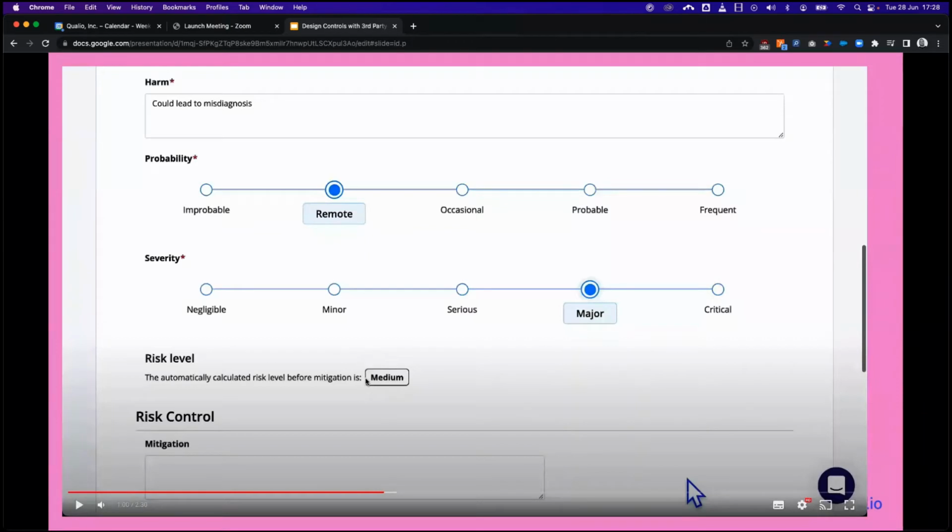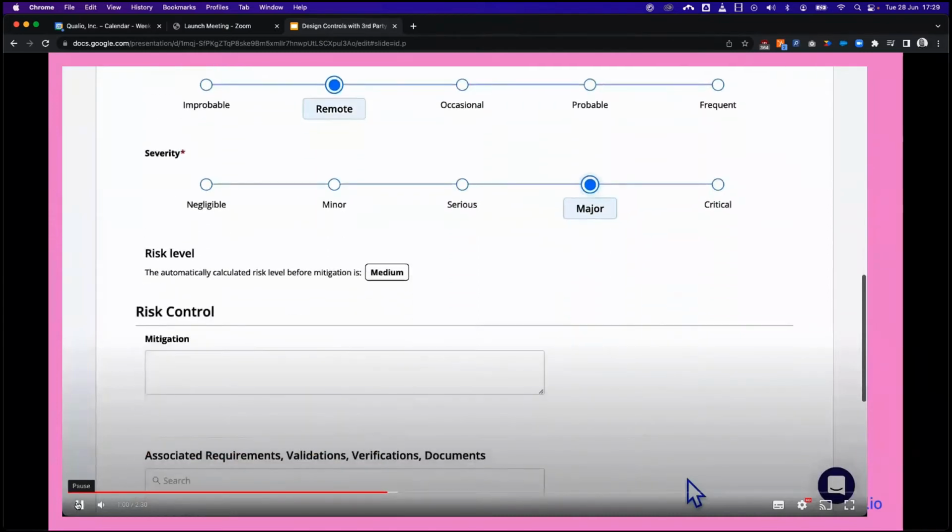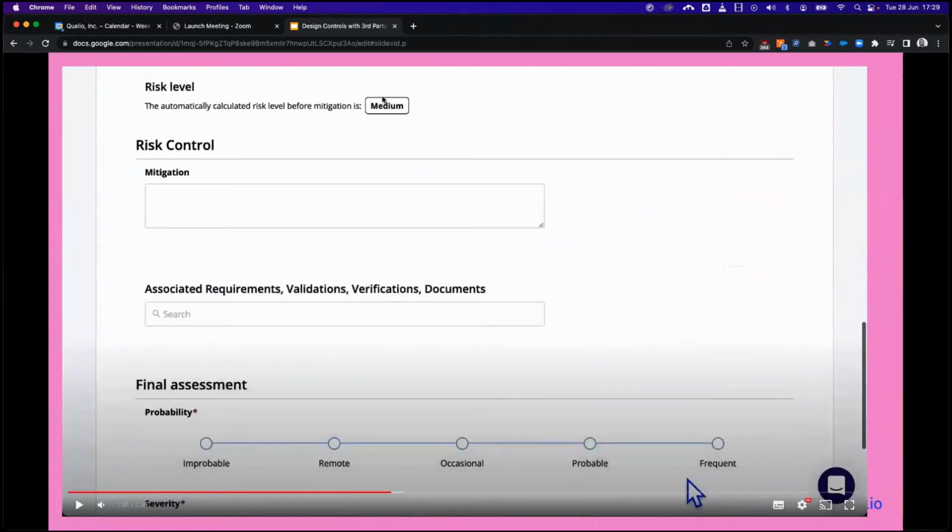The way this is configured, this risk level requires mitigation. So we now have additional fields for risk control and final assessment, which we'll see in a moment. If your initial risk level results in a level that does not require mitigation, the fields for risk control and final assessment will not appear.